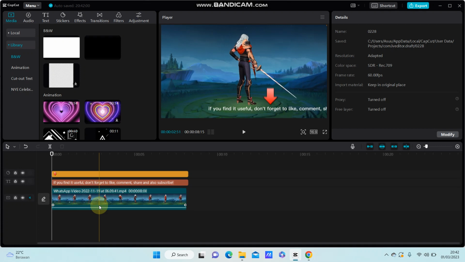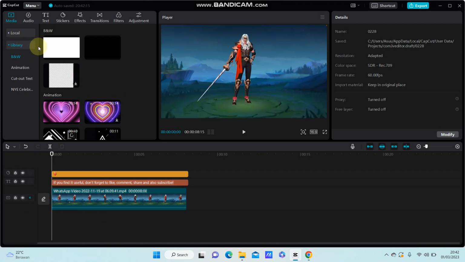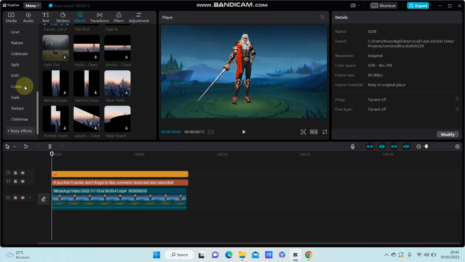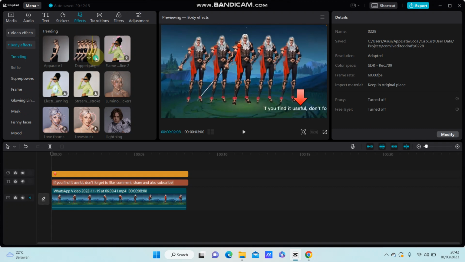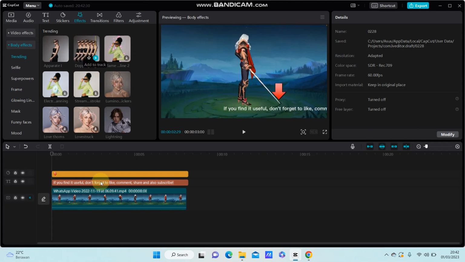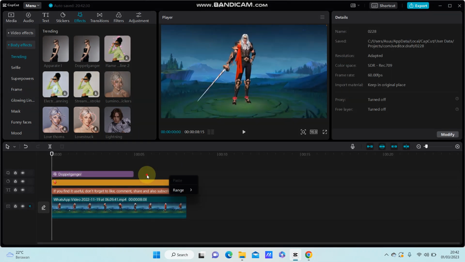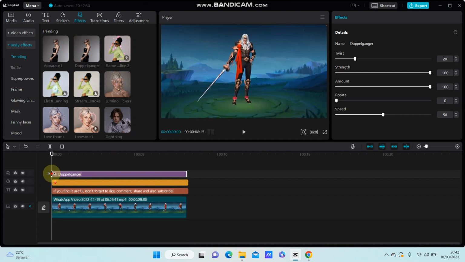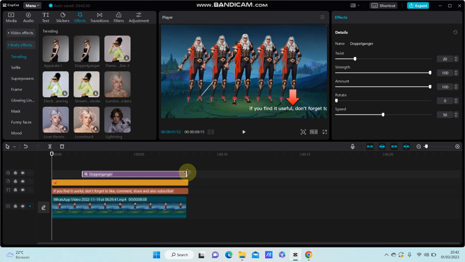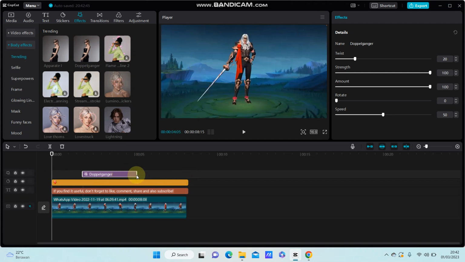Hello everyone, in this video I'm going to show you how you can add Doppelganger effect in CapCut PC. So select your video with object and go to effect, select body effect, and you can find the Doppelganger effect. So just click on add the track and adjust for the duration, or you can add the effect at a certain frame.